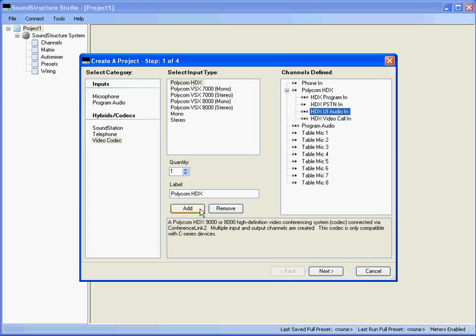What you see when the HDX video codec is added is that there are multiple audio channels that are added to the system at the same time, including an HDX program in channel that corresponds to program audio such as VCR that is connected directly to the HDX video codec. On the video codec, if that program video input source is selected, for example, selecting the VCR, that audio would be sent over to SoundStructure to be used any way that you'd like to use it within the SoundStructure matrix.